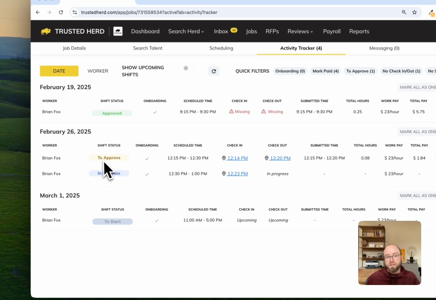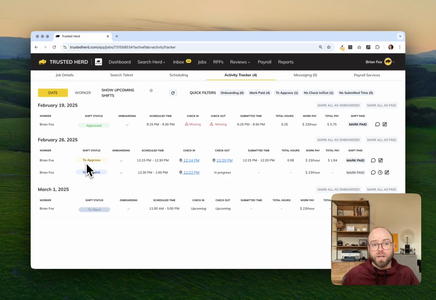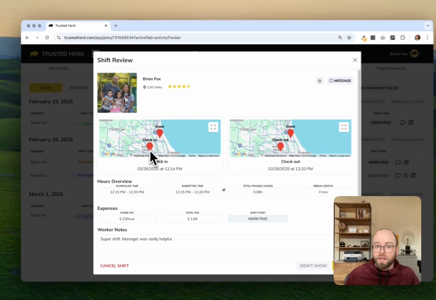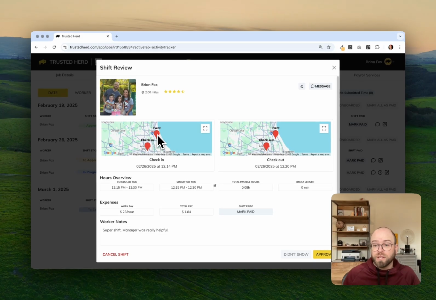Let's look at the second shift. So this one, we need to approve it. So it says to approve, got the schedule time, check in. This was a GPS check-in, so you can see where they were located. You can also see where the event is. Obviously, for a real event, those pins should be pretty much on top of each other.